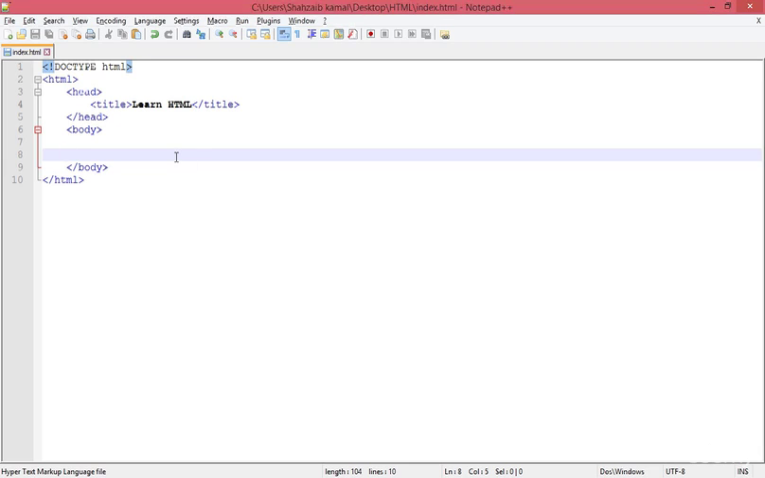For the first one, I'm simply linking up Google. Right now I'm just typing Google. Now, how do we create this text as a link? If I go to the browser and refresh, I'm getting Google as simple text, but I want to link this simple text to Google.